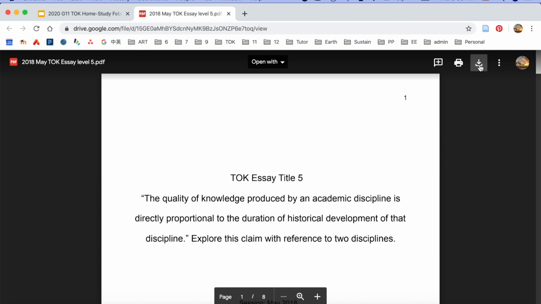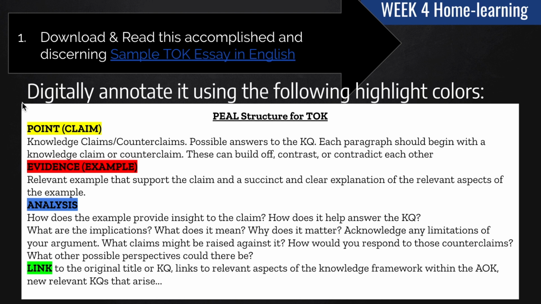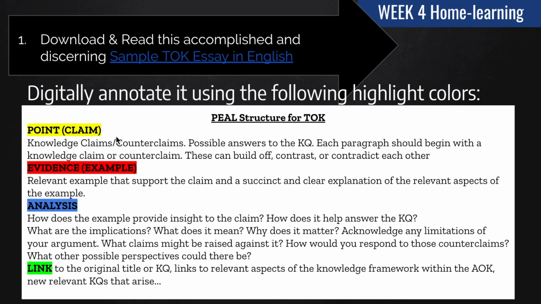I'm actually going to want to download it to my laptop. What you're going to be doing as you read, and I'll do this along with you so you get the idea, is to highlight in yellow anything where you see a point. I like to use the PEAL structure because you've learned this in English, and it works quite well for TOK essays, any kind of analytical essay.